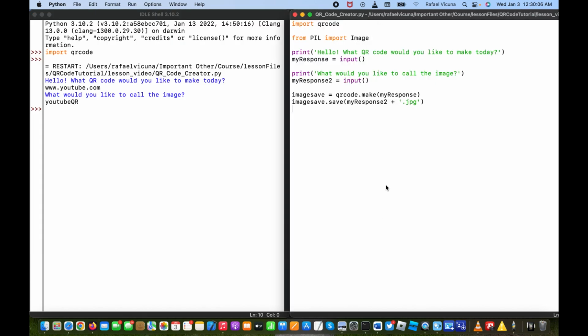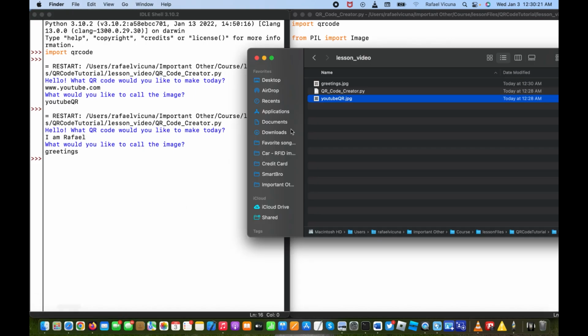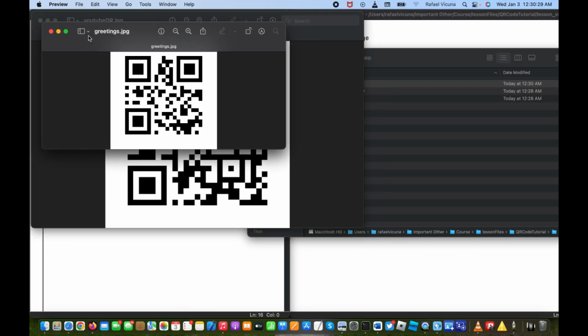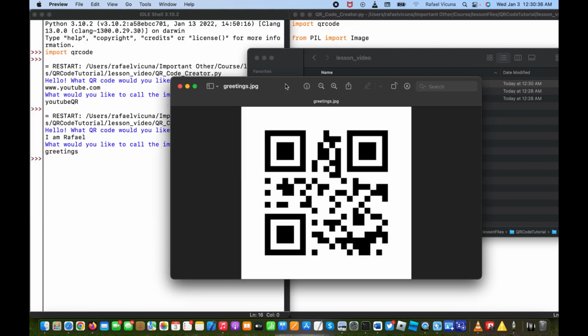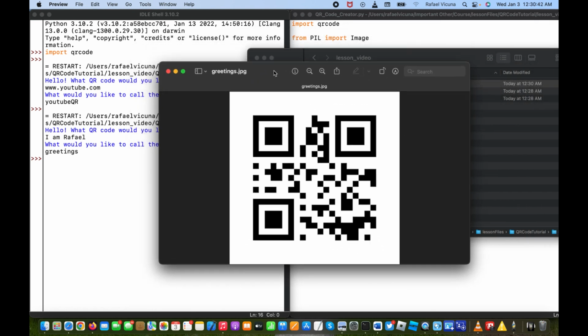And we can run this again. Just to be fun, let's think of something else. I can make this a sentence as well. Let's call this I am Raphael, and then we can save the image as greetings. That will save the image as greetings.jpg. If I open that image, it will show this. And that's an example of a QR code generator working as intended.